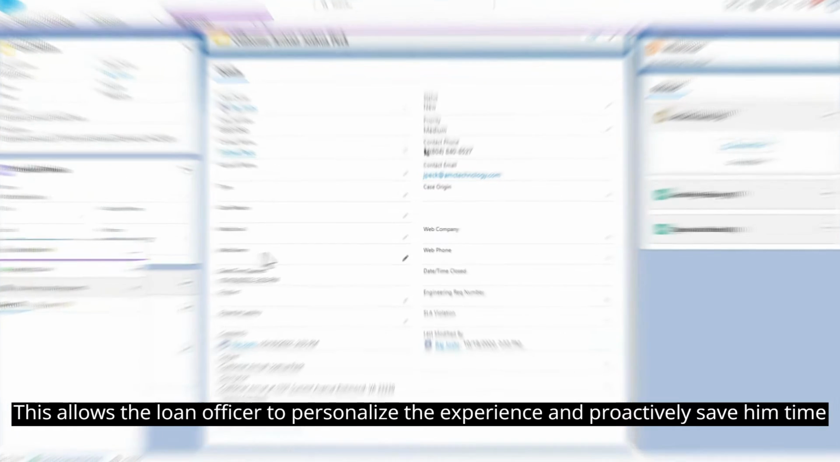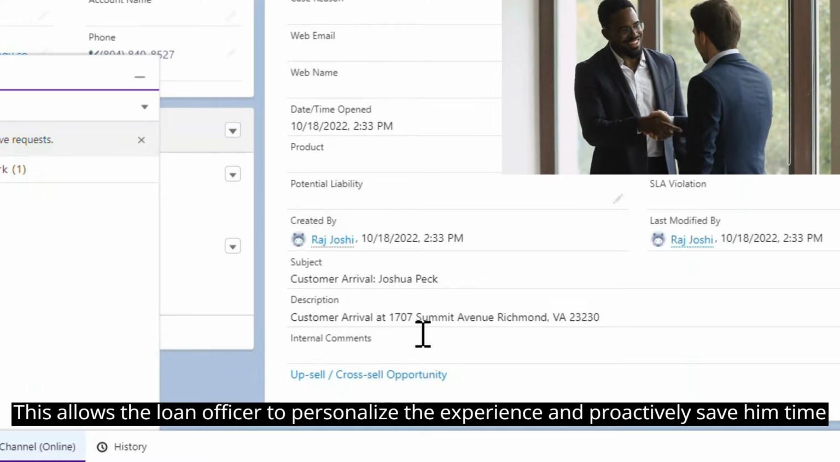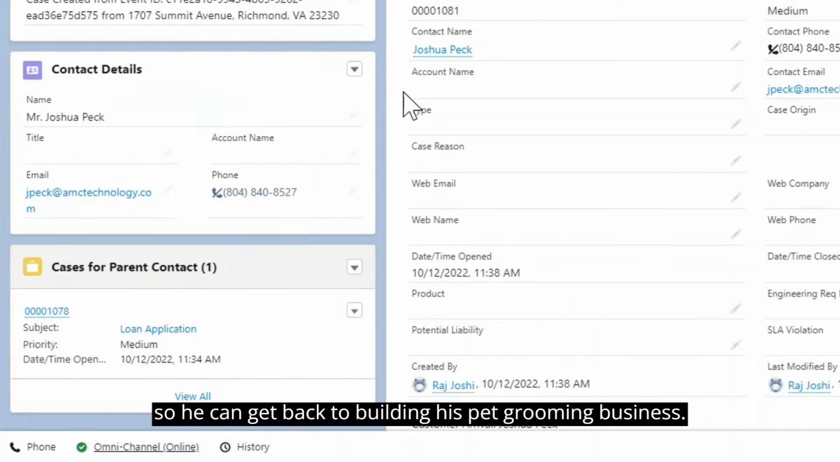This allows the loan officer to personalize the experience and proactively save him time, so he can get back to building his pet grooming business.